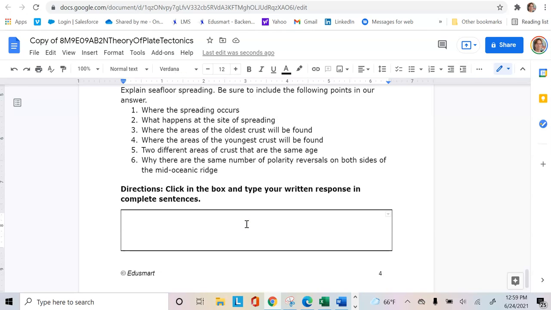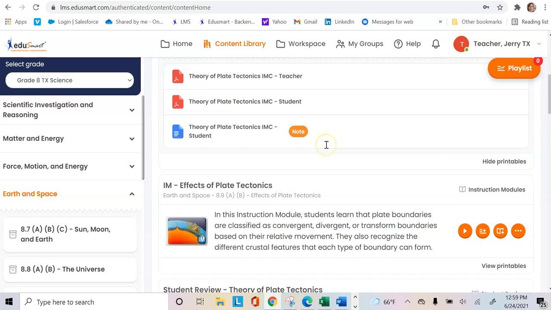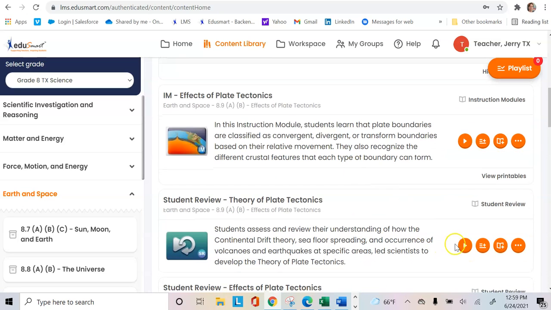So obviously they would click in here to enter their answers and then submit and share it with you as a Google Doc in whatever way you decide. There's lots of ways to use Google Docs. Let's go back then and show you the next component. The next component that we'll cover is going to be the student review.